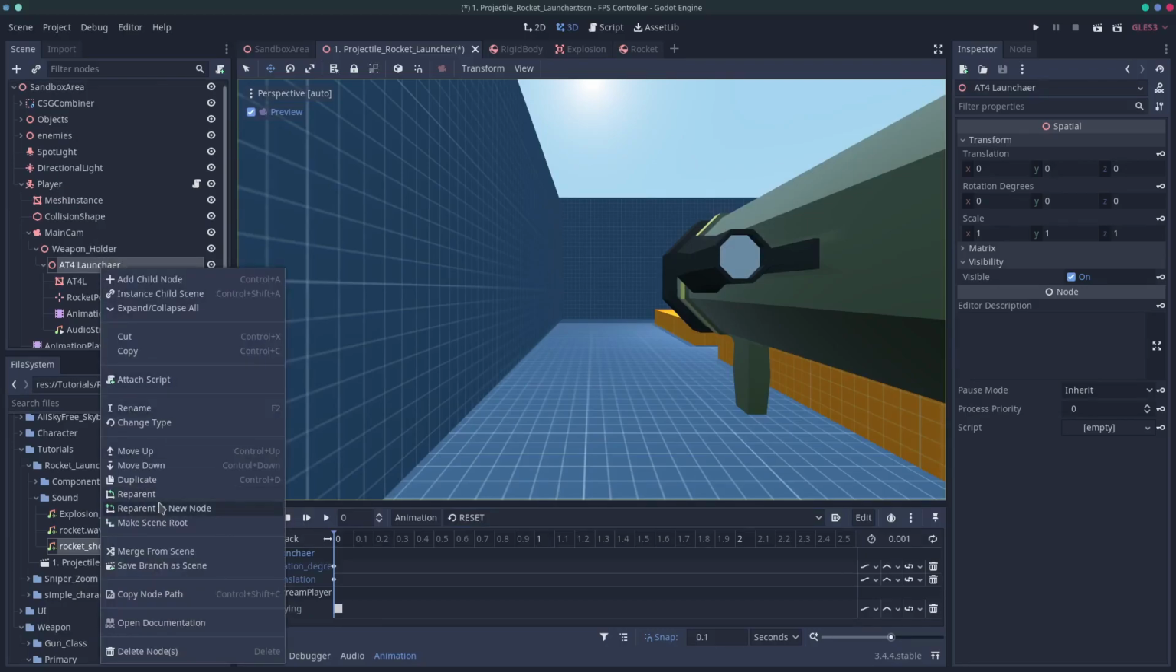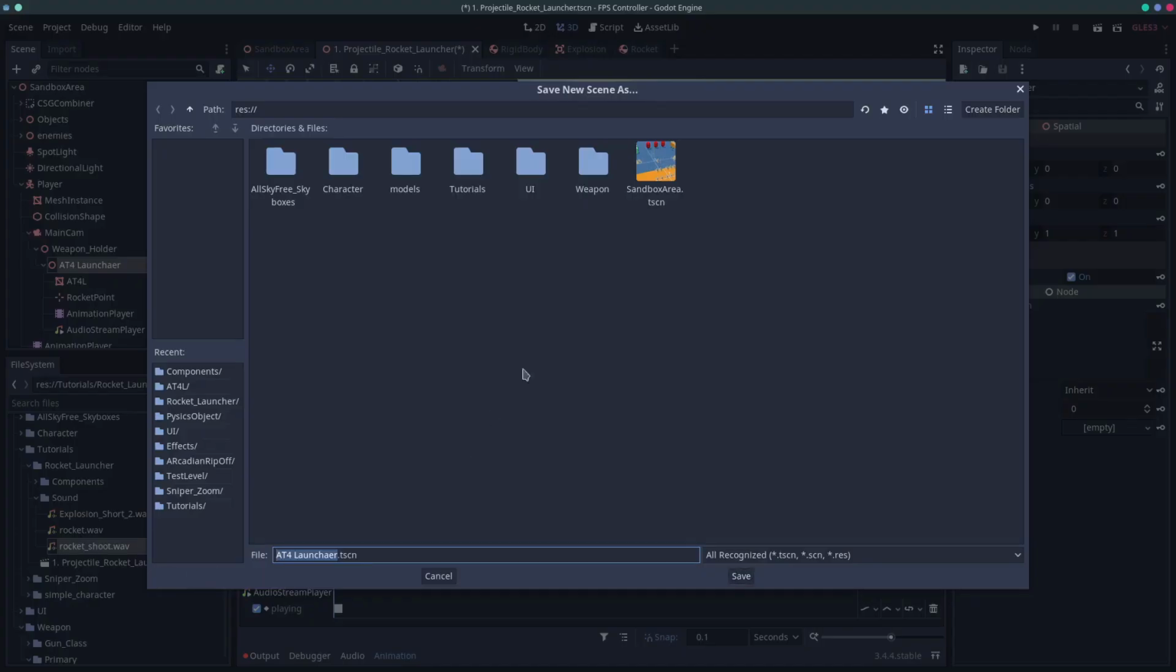Okay, now that we've set this up and we're pretty happy with the way it looks, I'm actually going to save this branch as a scene.